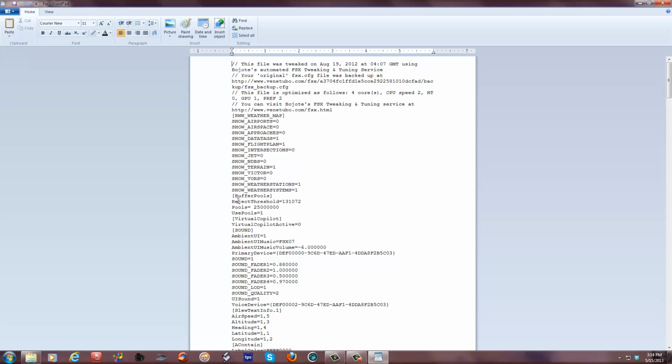If it just has buffer pools, reject threshold 13, 10, 72, add these two lines. Pools equal, my system runs best at 25 million. You can try 20 million, you can do 80 million, you can do anything in between. And that's something, like I said, all these tweaks are hit and miss. You're not necessarily going to be able to do just the Behoti tweak and have it magically work.